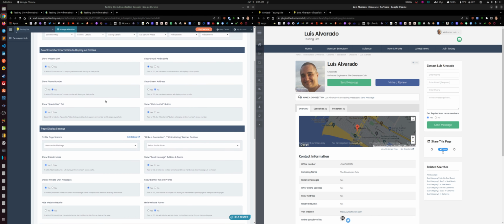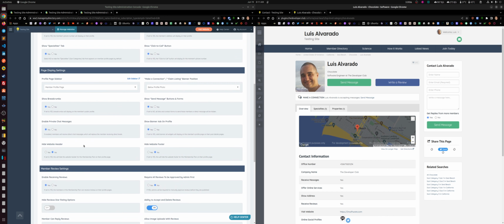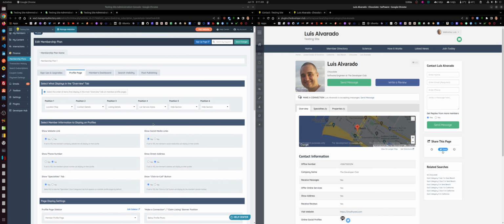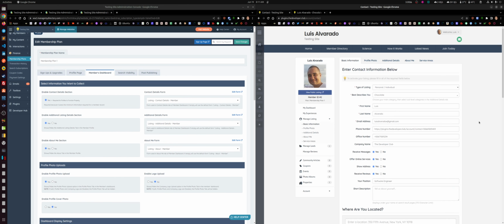And that's why you have an option here somewhere that says show the map. Somewhere in there, I forgot where it is. But if you don't want to show that whole section as the map, you can hide it here. Anyway, coming back to the members dashboard, which is this.